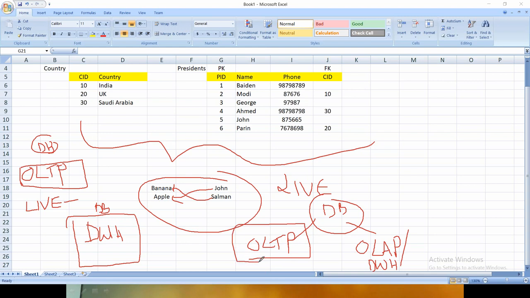Who's the president of India? Current president's data will be available in this database. Now, who was the president of India in 1960, in 1965, in 1977, in 1978? If you go for historical data, so historical data is available in the OLAP databases. Clear? So you have OLTP, you have OLAP databases. So we are now talking about OLTP databases. Live data only we are going to be storing and retrieving.